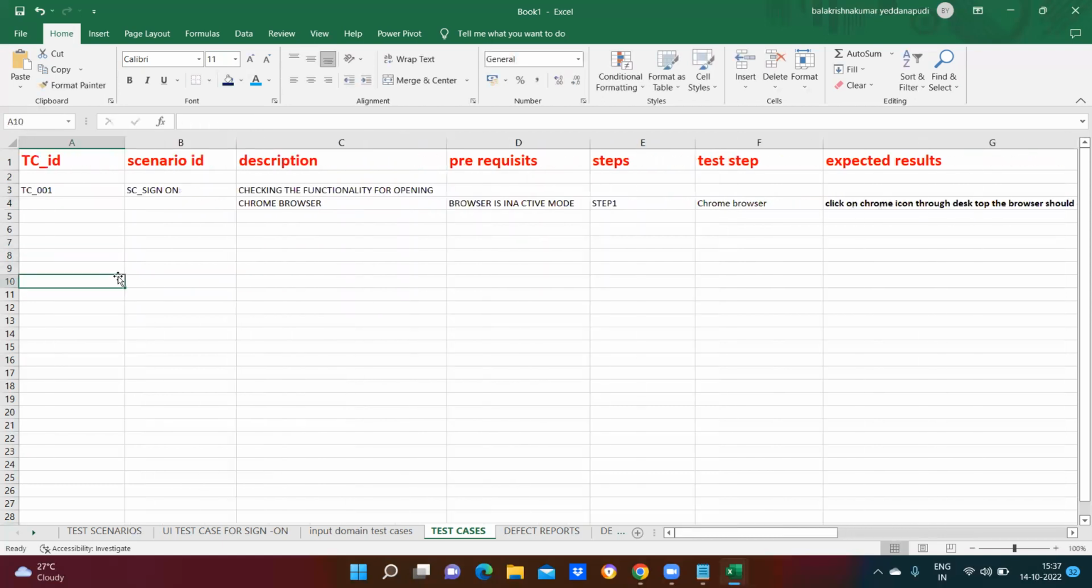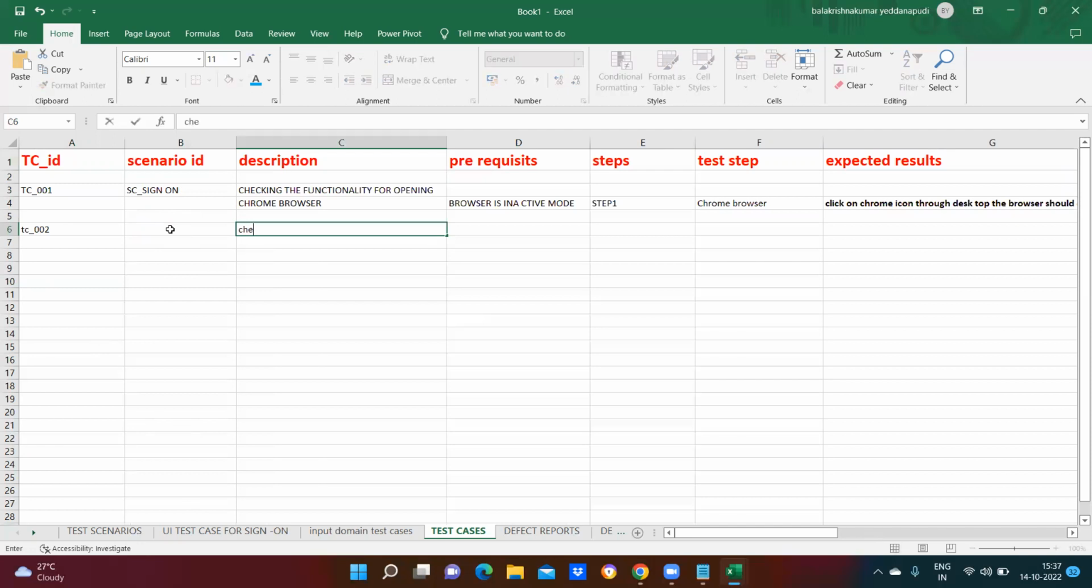Okay, next one is TC underscore 002, SC underscore. What is the second scenario? Same sign on only. There is no difference in that. We are working on the sign on button. So checking the functionality. Just I'll do one thing.